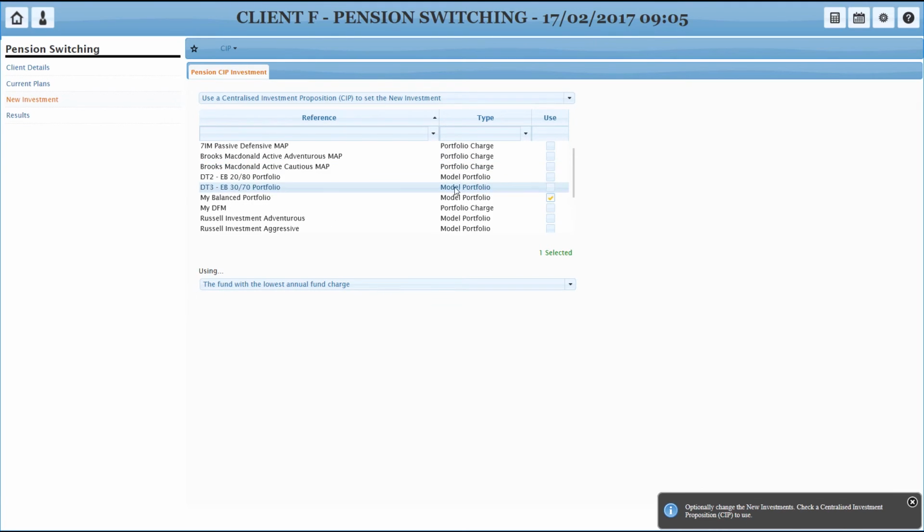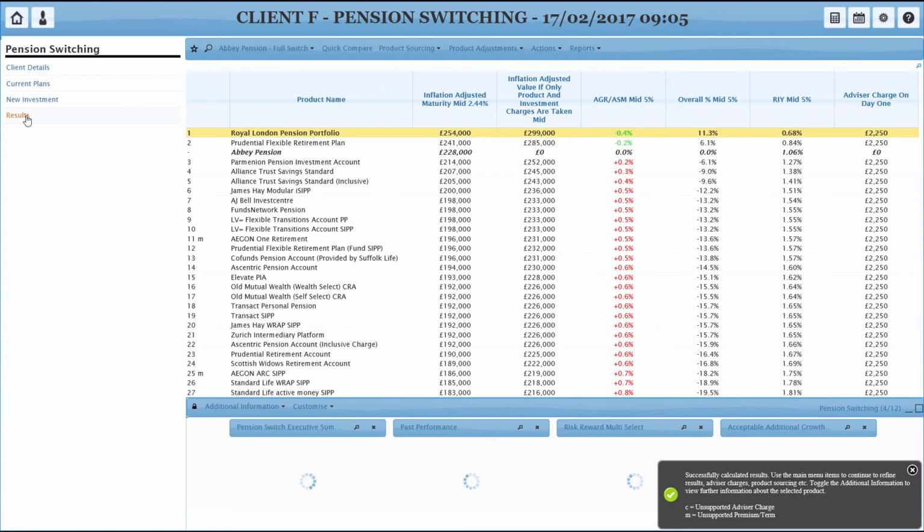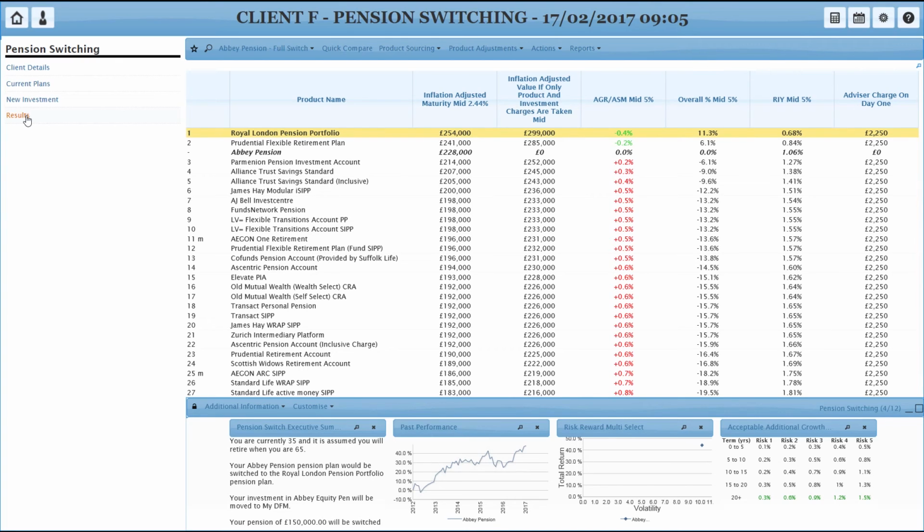And scroll down, and you'll see now we've got my DFM in here as well. Let's use that instead. Head to results. And there you go. Every product in that system now uses 0.68 for the charge for the funds. So hopefully you've seen it's relatively straightforward to create these things. What we haven't touched on today is client portfolios at all. And obviously you can do that throughout the system as well on the Standard and Professional version.